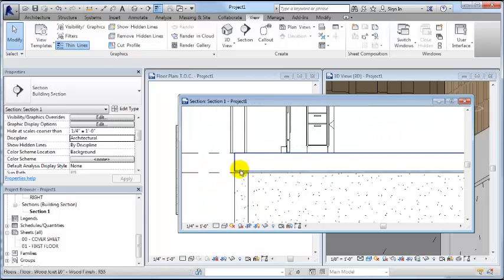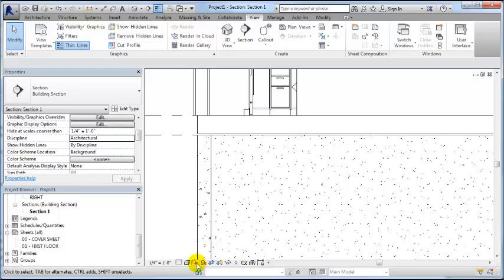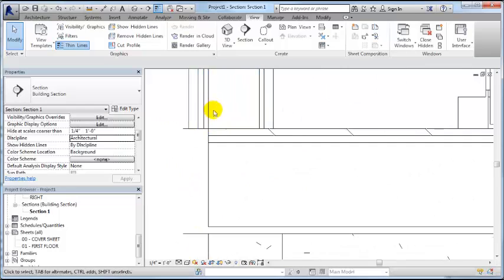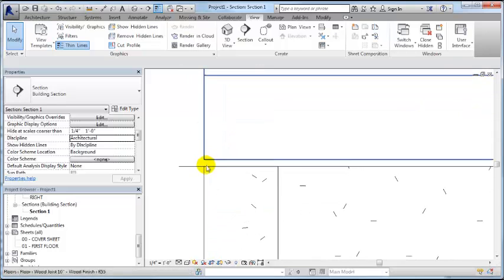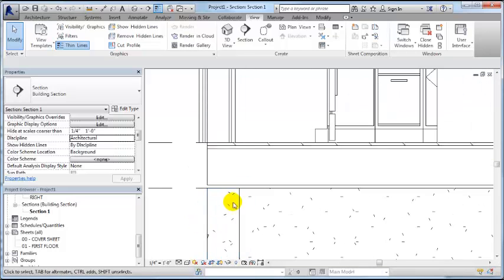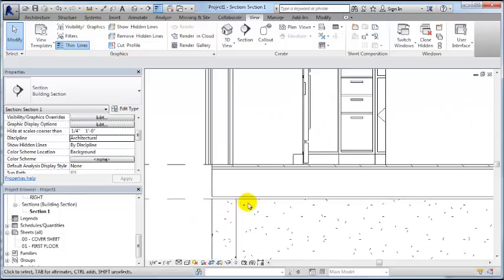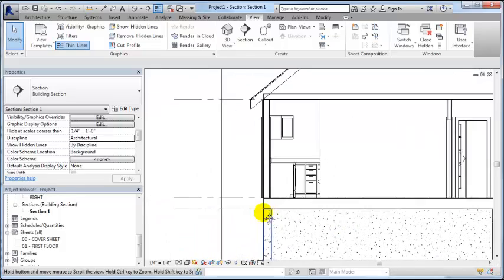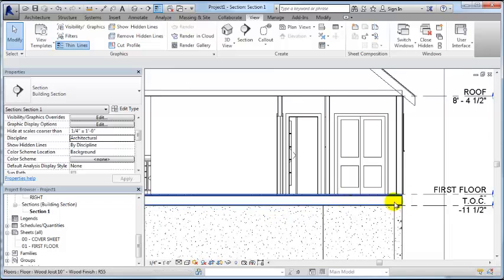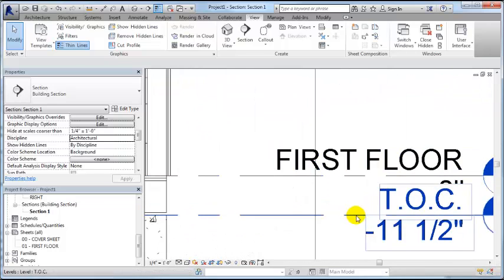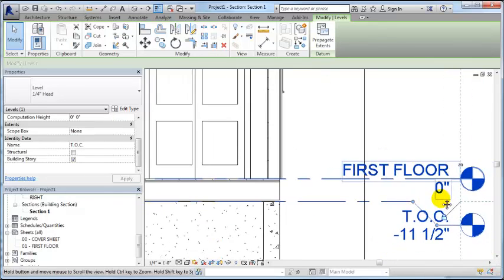When I zoom in a little closer, I cannot see the wall layers in here. So what do I do about that? I change my detail level from coarse, which is always the default level, to medium. And as soon as I do that, I can see that the outside face of my walls is lined right up with my floor system and the outside face of concrete, which is what we refer to as our building line. So that's perfect.